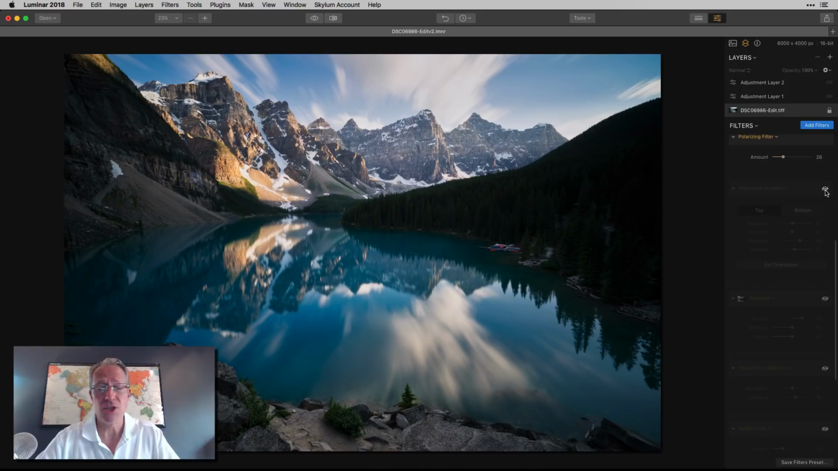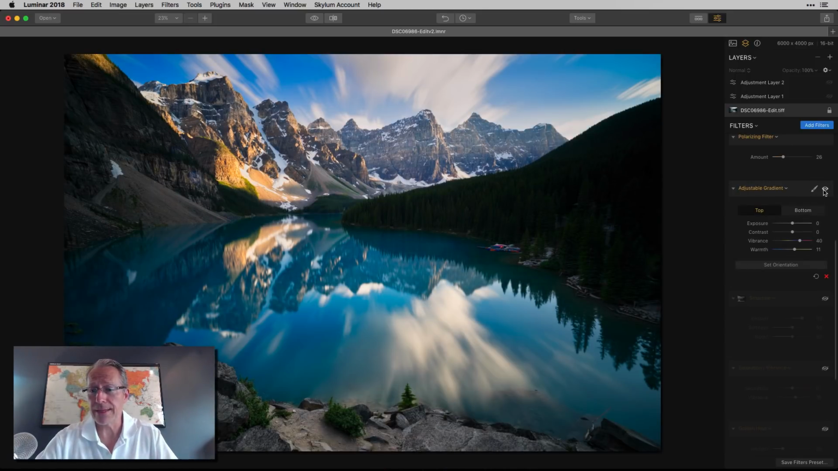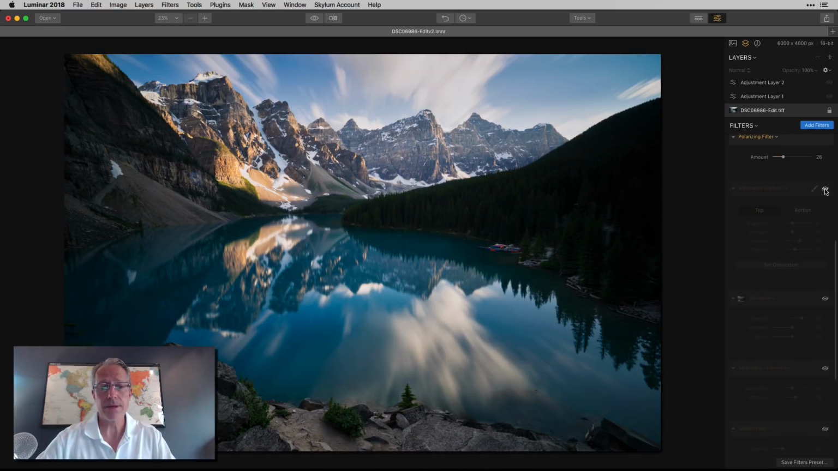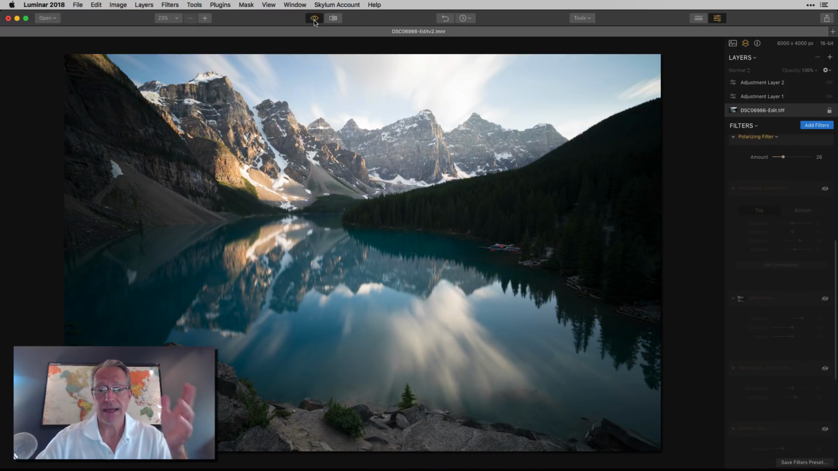Okay, next up is adjustable gradient. An incredible filter. Let me show you again. Here's the before, right? I mean, it's looking pretty good. Truthfully, I'm a fan because I shot it, so I'm a little biased, but I think the photo, even without any edits, I could tell, this is going to be a kick-ass looking photo because it's a gorgeous scene and it's dramatic.